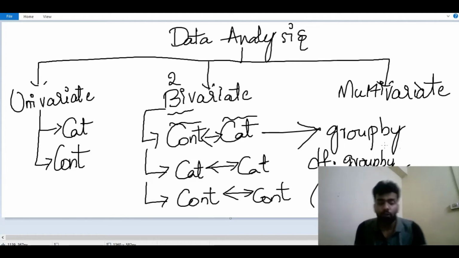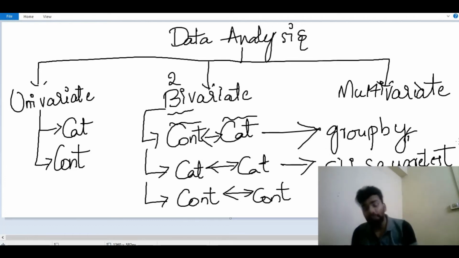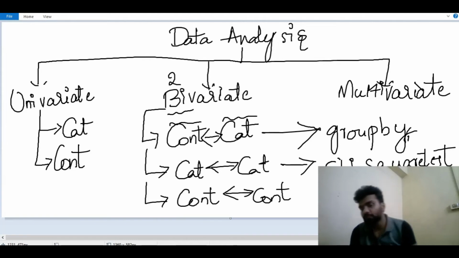And similarly, if you want to analyze categorical and categorical data, where the two variables are categorical, you can use the chi-square test, and we can also use the cross tab operation, the pandas cross tab operation as well. So these are the two types of tests if you want to analyze categorical and categorical data.